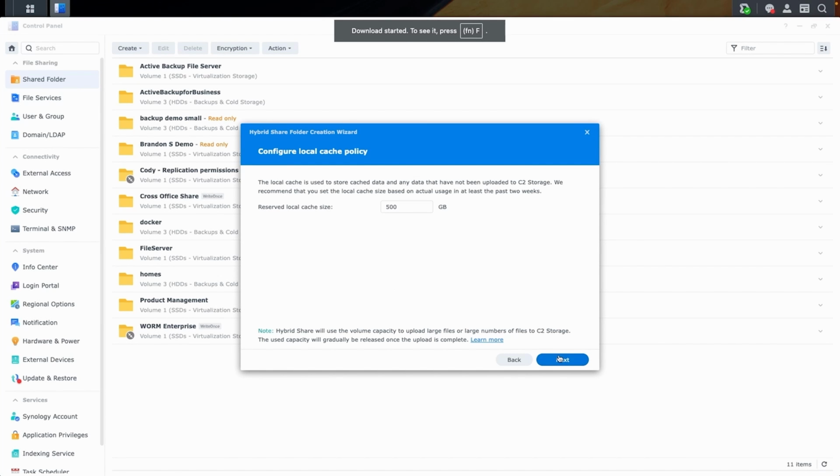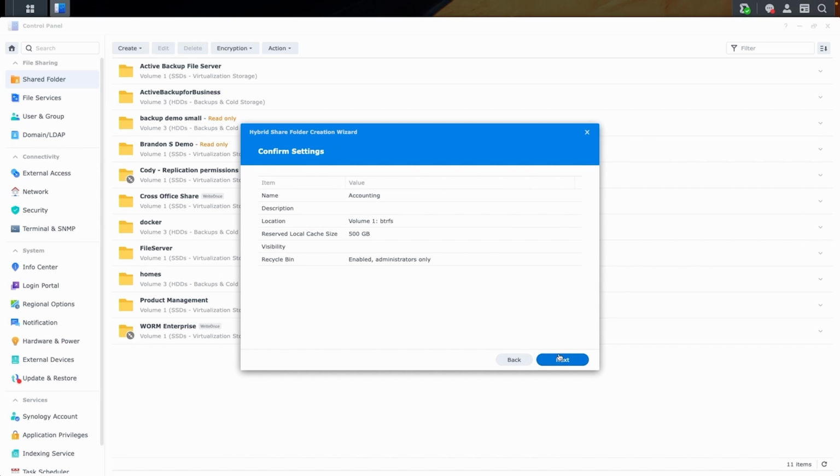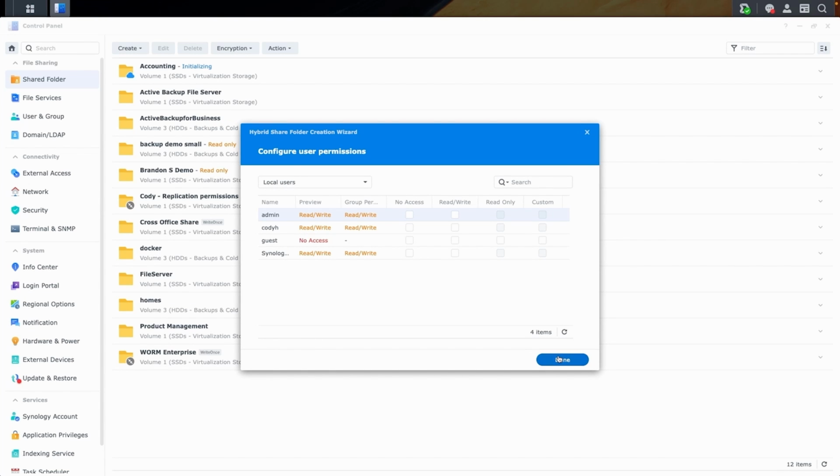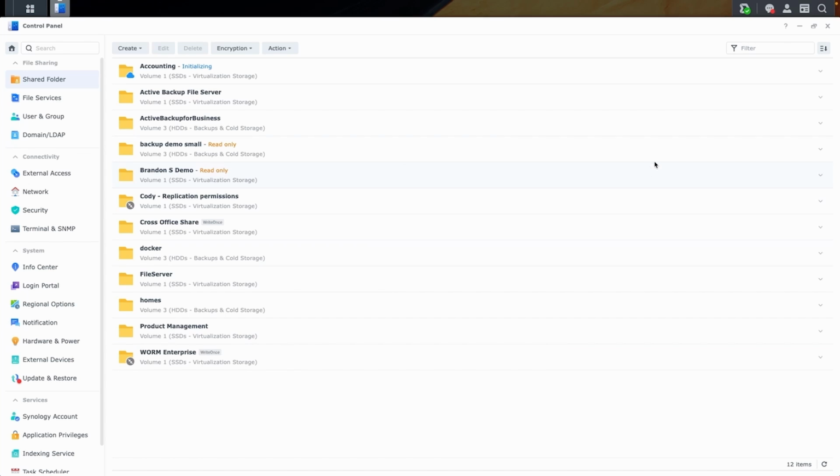From here, the process of creating the HybridShare folder looks very similar to the shared folder process on a Synology NAS. It requires a minimum of 500 gigabytes on the Synology NAS as well. We'll click Next, Next, and from here we can assign any default user permissions as well. As you can see, the folder accounting is now initialized and now it's connected. The icon here lets us know that this is a HybridShare folder versus the other shared folders on the Synology NAS.